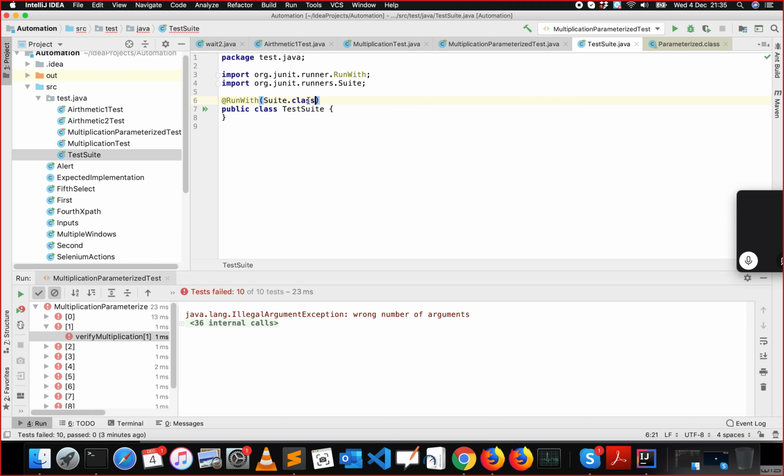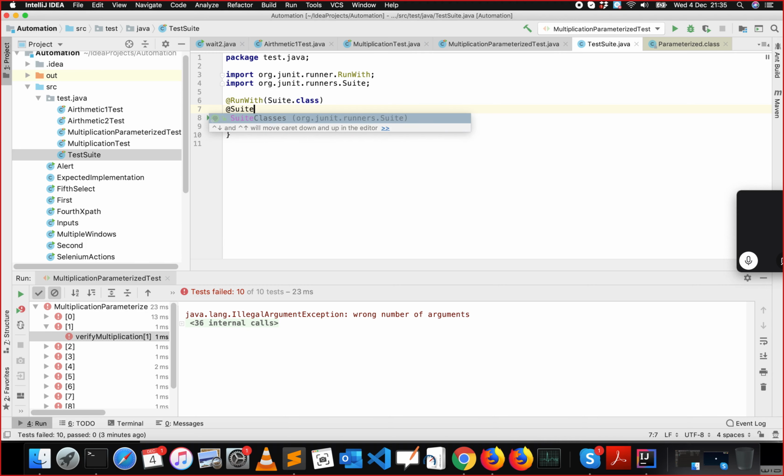Dot class. That's it. Okay. And then once you do this, right now, you don't need to do anything. All you have to do is, no, it's really simple. No, you don't even need to go into this class. Okay. You just need to add Suite.